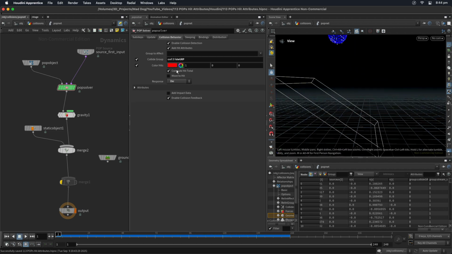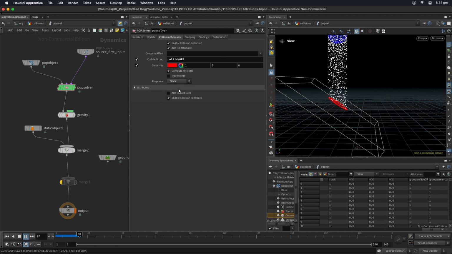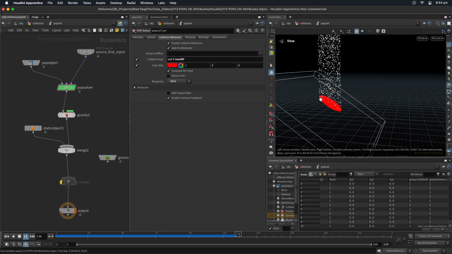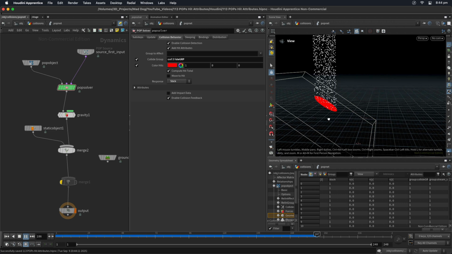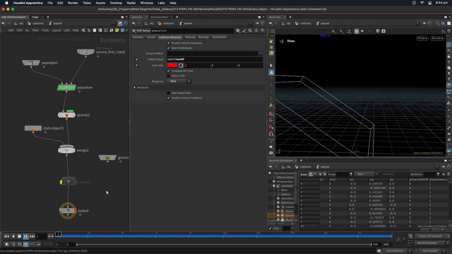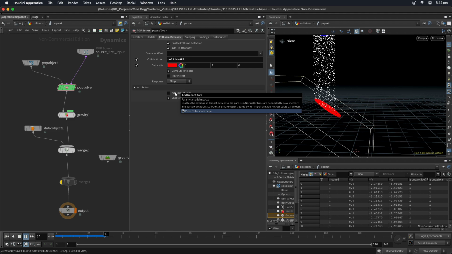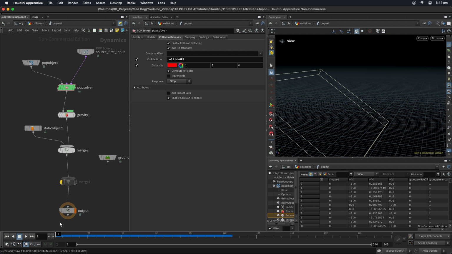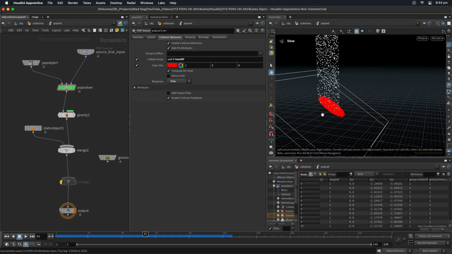Let's take a look at the next one, which is stop. Let's go with stick first of all. So this one of course does exactly as it says on the tin. As soon as it hits the collision object, it just sticks to the surface. The stop one at first glance looks very similar, but there is a slight difference which we can't really see here. But what it does is it stops the moment it collides with anything. So it can also collide with other particles.